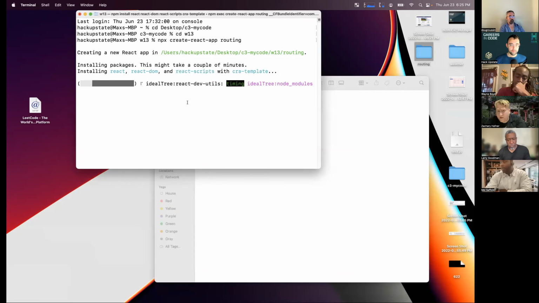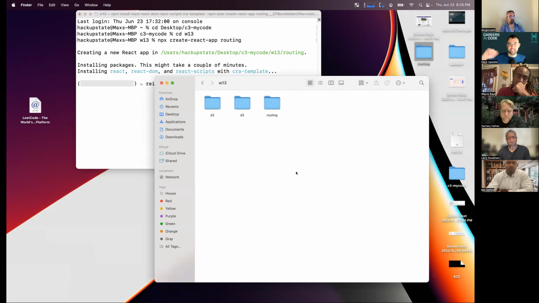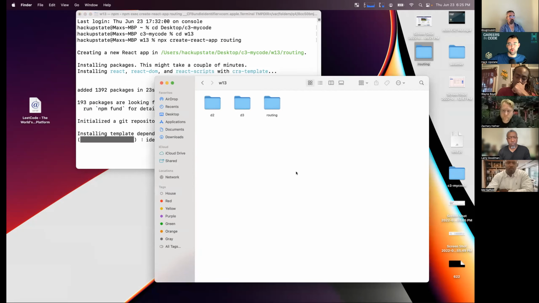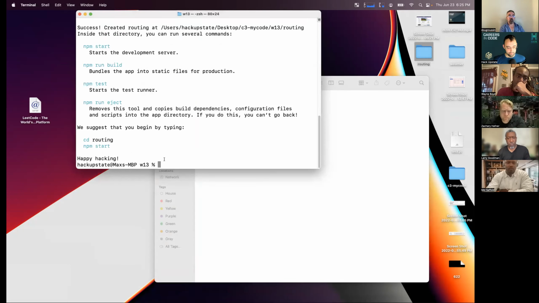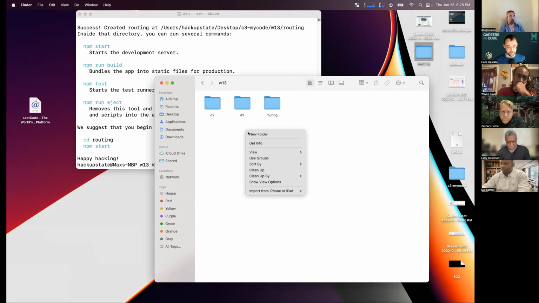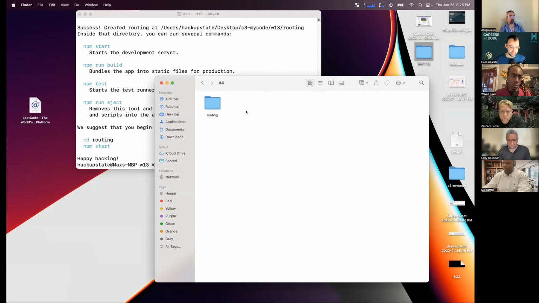That's mkdir day 4, space D4 or day 4, yes. And then make sure you CD into it before you create React app. So because I made a mistake and I wasn't in my day 4 folder, I'm just going to, in Finder, make a day 4 folder and drag routing into it. But the goal that we're going for here is in our day 4 that we got a routing folder.